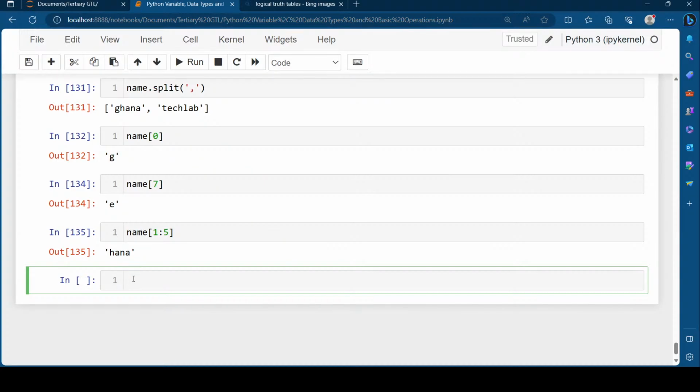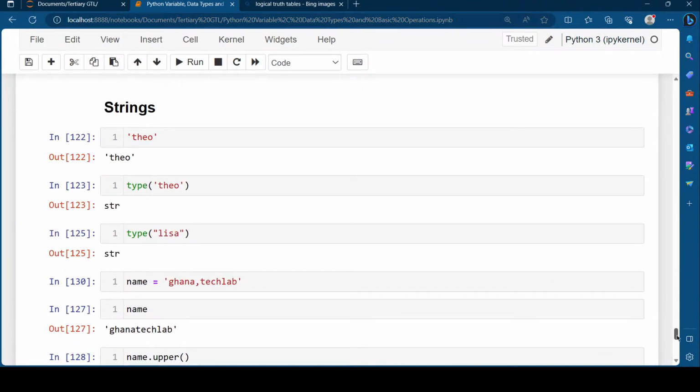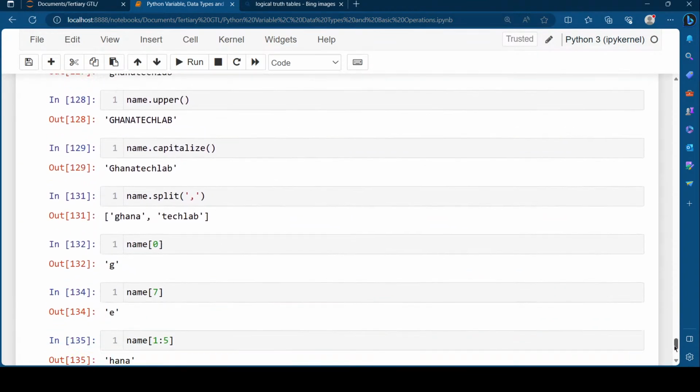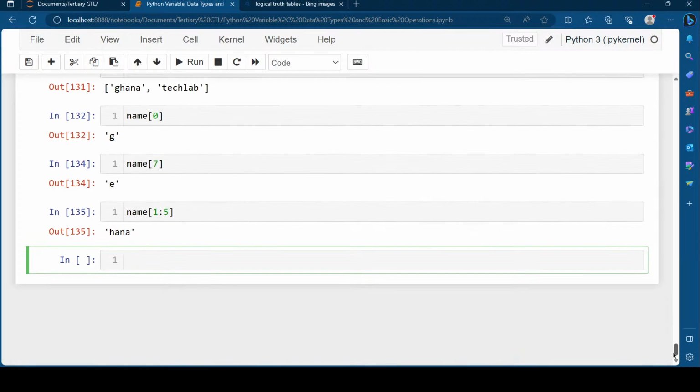So yes, these are ways of accessing elements in Python. We are on strings, and we've seen a few string methods that we can apply. We've seen how to access letters in a string. The same way, whatever is there, we can change it. We can say name at this is equal to this, and it means we are changing it again.